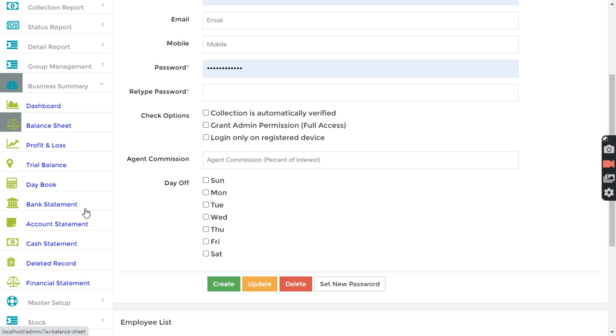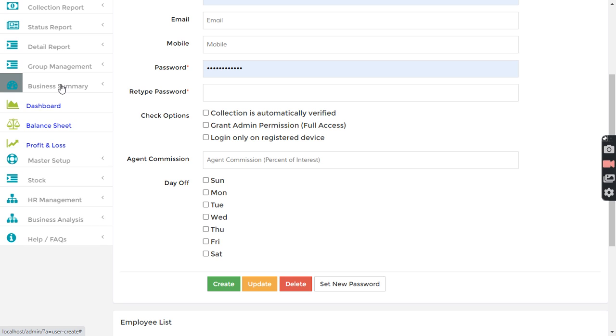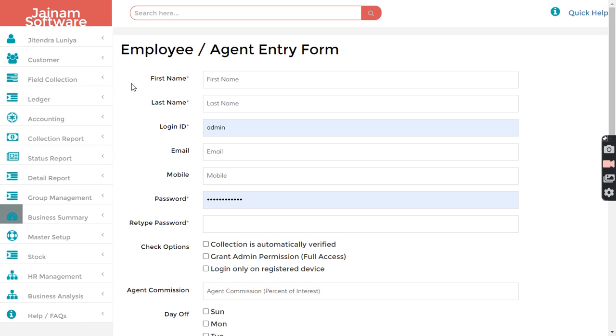Then business summary, all accounting related stuff can be accessed here. So what I suggest, you just take like a 15 days trial and explore all these features. Before you purchase, you practically check the software, how it works, whether it is suitable for your business or not. And very important, we work in agile mode.